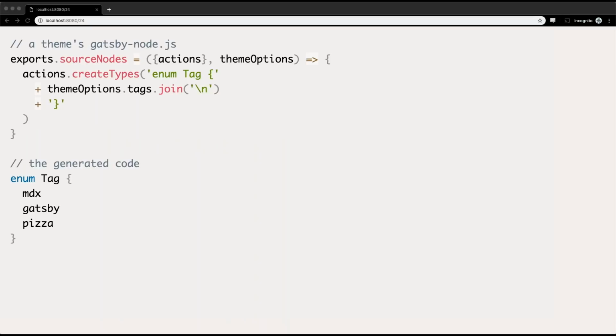In another case, we can access the theme options in any of the lifecycle methods. And the way that you access the options in the lifecycle methods is the exact same way that you would access them for a plugin. In this case, we've taken the theme options and the tags that we've passed in, and we've created a new enum using the schema customization APIs. We can then later use this enum to build up a blog post type.